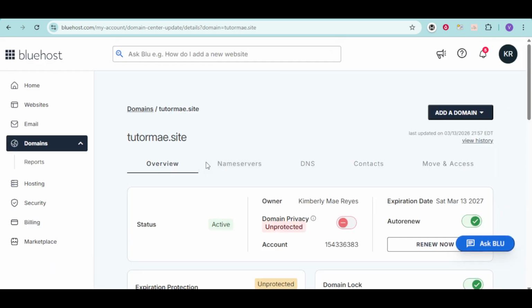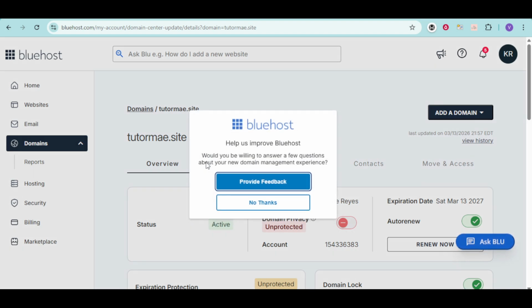This is important if you own more than one domain. You don't want to accidentally change settings on the wrong one. When you click on the domain, you'll be taken to a page with its detailed settings and management options.